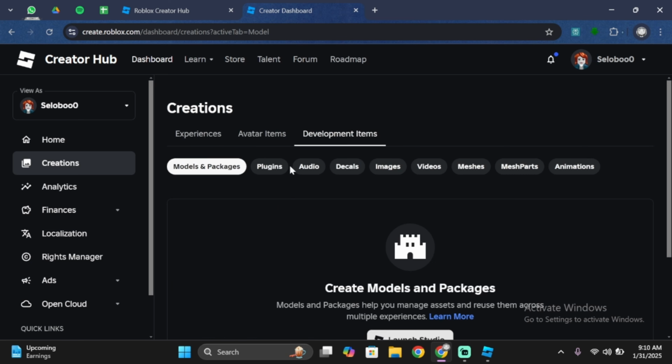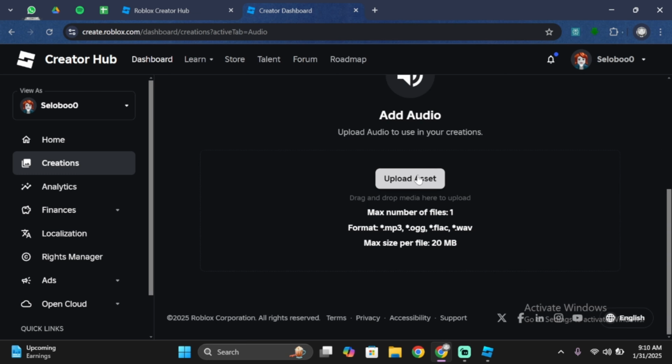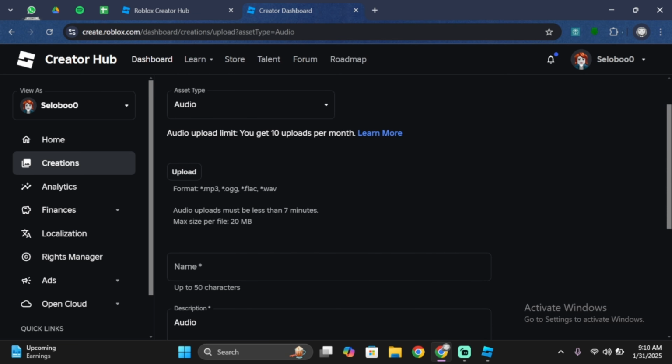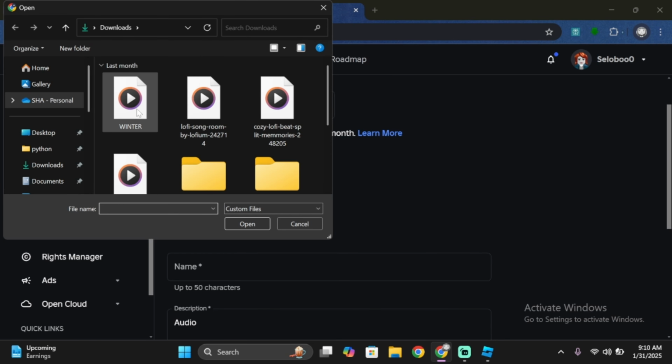Inside development items, select audio right over here, scroll below, and then simply tap on upload asset. Inside here, go ahead and tap on upload. And then from your PC, you want to go ahead and select your audio. Once you select it, tap open.